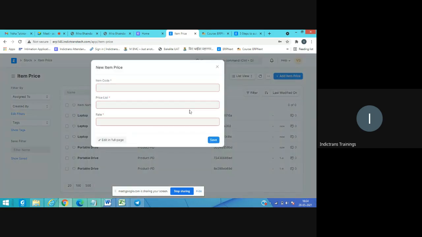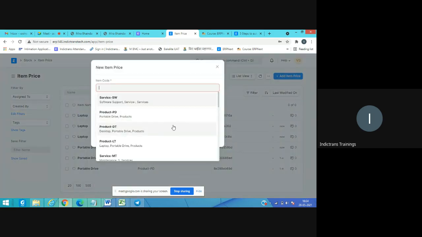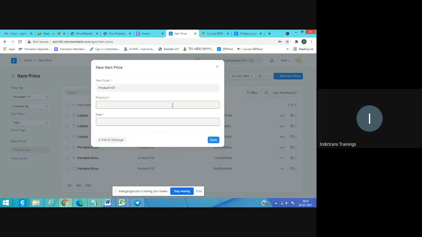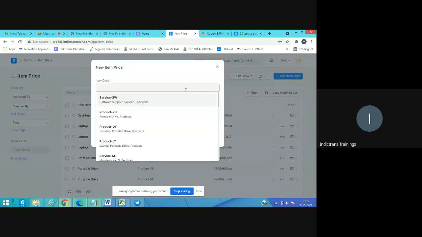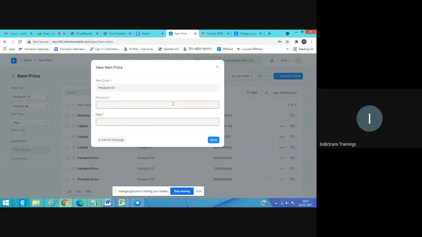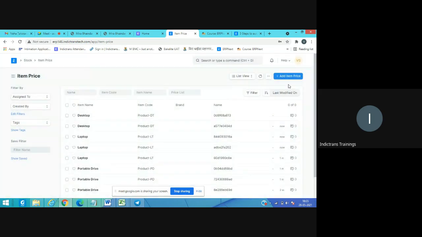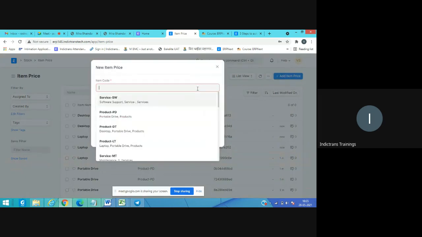Now we'll do one more item, DT. DT platinum is 28,500. And DT gold will be 29,000. And DT silver is 30,000.